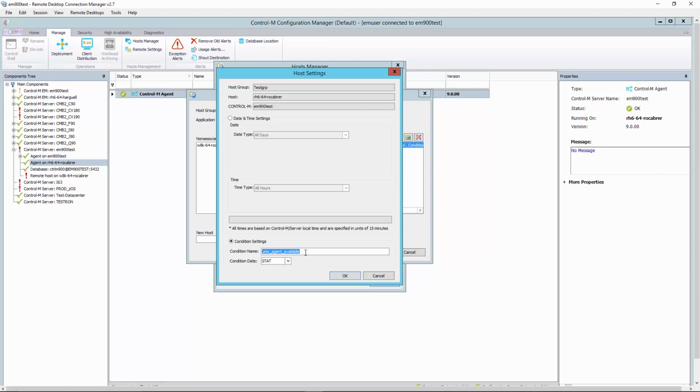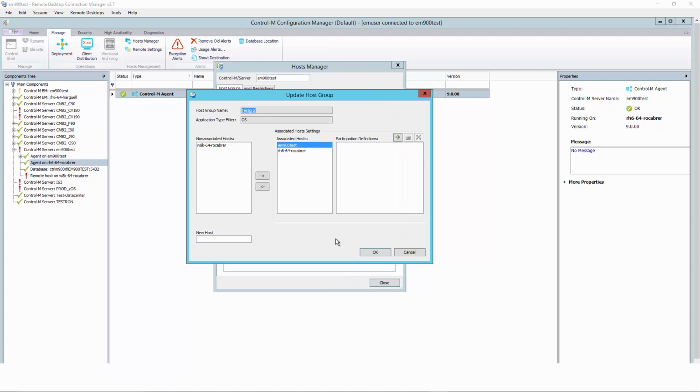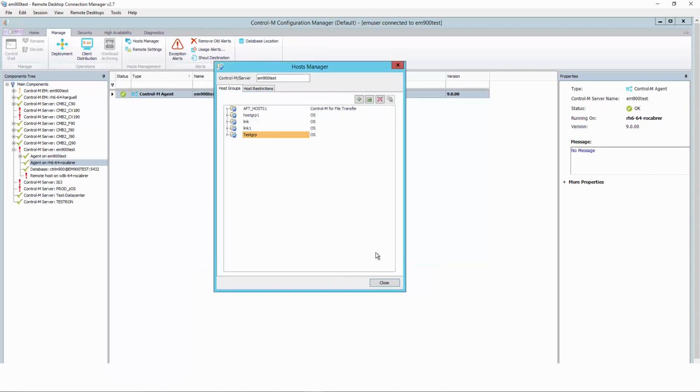As you can see, we have defined condition name Unix_agent_available with a condition date of STAT. Now, what that means is that this agent will only be participating in our group test group if the condition Unix_agent_available with a condition date of STAT is present. That's how you define the participation definition. Let's go ahead and show you how that works.